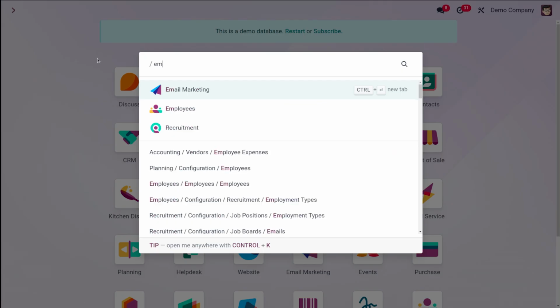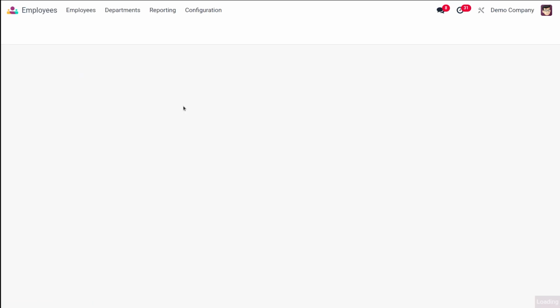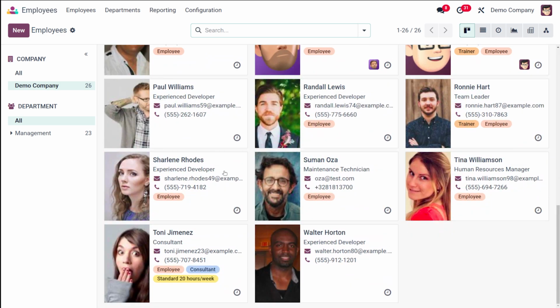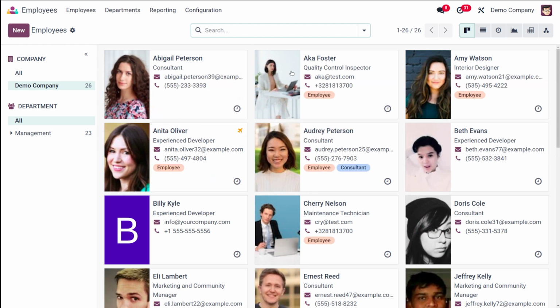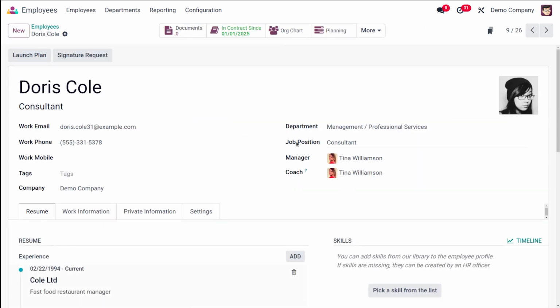For that, let's open the employees. This is the employee module. And here you have the card-like view of different employees. So you have to select any of these employees whom you are planning to archive. Okay. So I am choosing this particular person, Doris Cole.